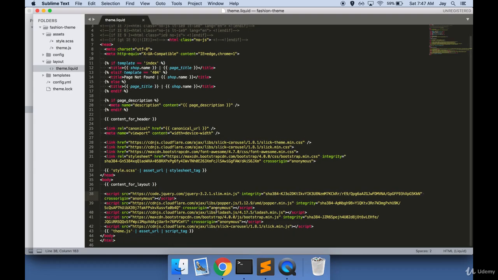All right, so there you have it. This is what our theme.liquid file should look like, and it's got all of our styling and all of our JS files. Now we can actually start building out the header and the content and see what that looks like.